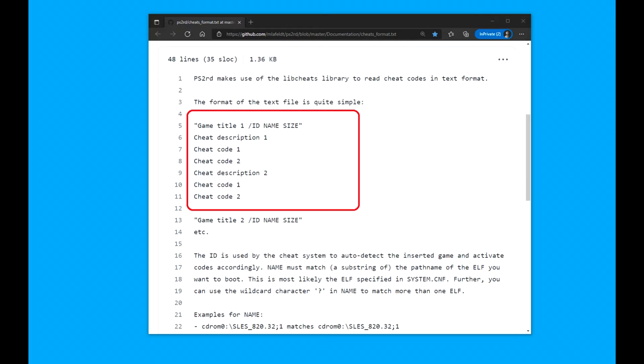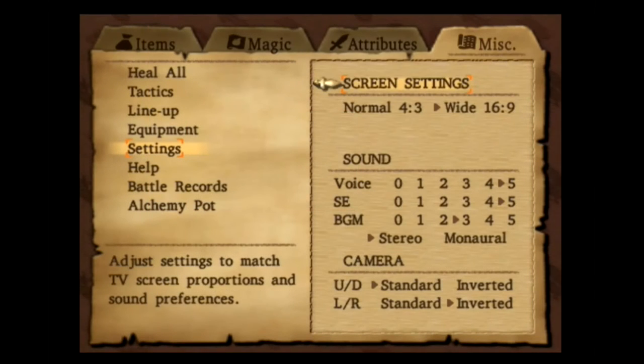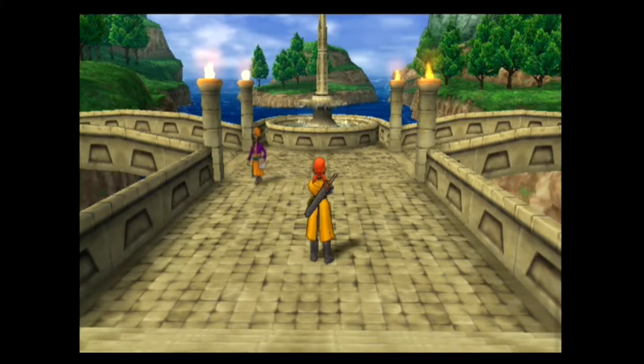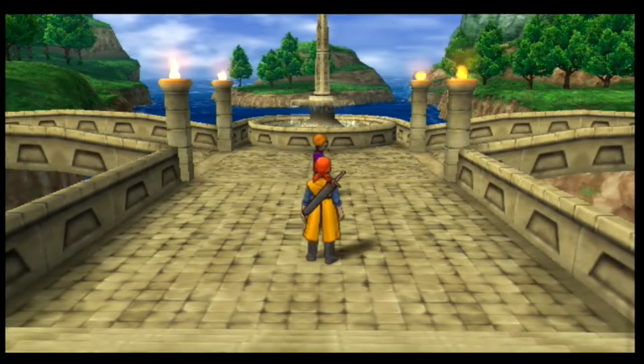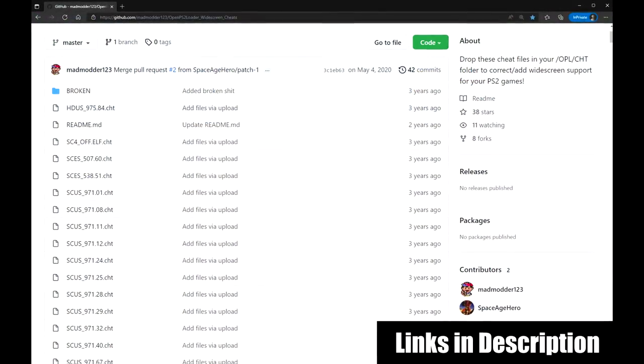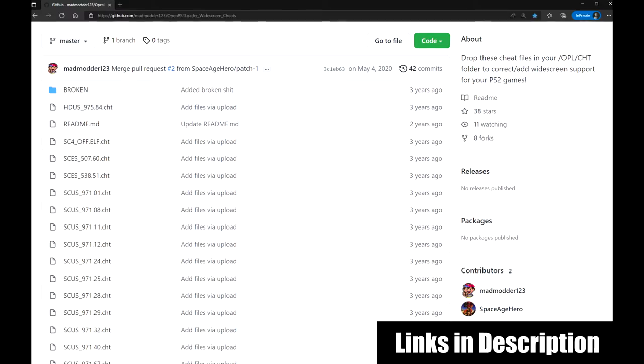So that's the basic layout for what a cheat file looks like, but let's get some codes that will do something useful. I mentioned widescreen patches while we're at it. Some PS2 games, like Dragon Quest VIII, already have support for anamorphic widescreen. This is where a game renders in a 4:3 box, but can be stretched out to fill a widescreen 16:9 display area. Over time, people have figured out how to modify existing games that did not have this support built in to do the same thing.